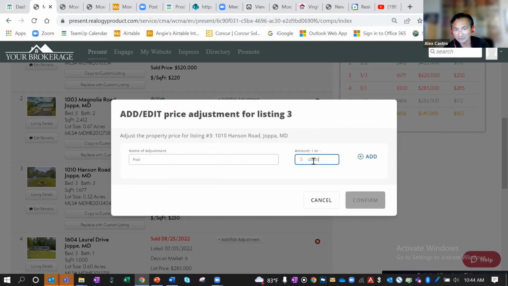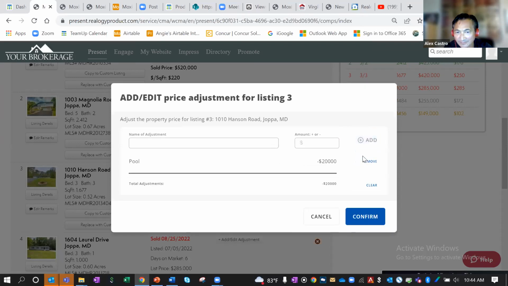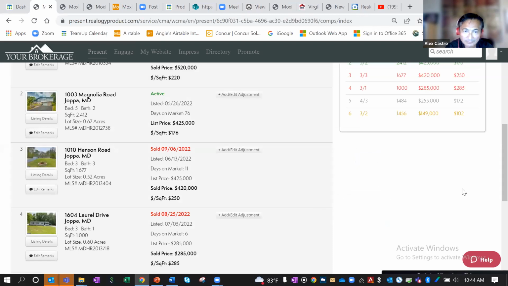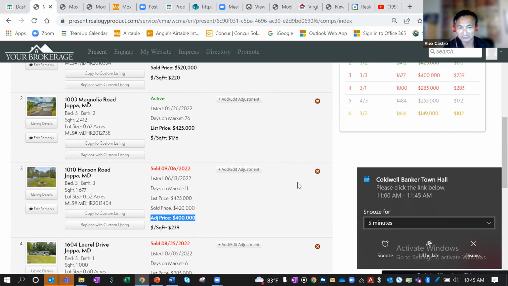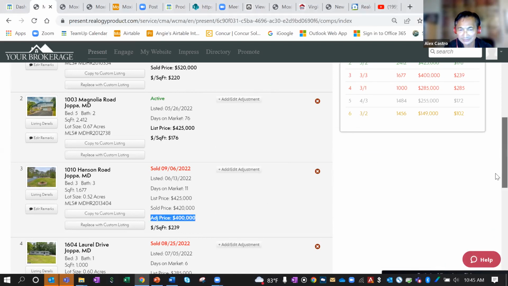And you can use your relative prices based on your service market area. We hit add, and you can see it's a negative. I'm going to confirm that. Okay, and then you can see the adjusted price. It was sold at $420, but the adjusted price, because we're going to compare it to our property without a pool, we adjust it a little bit lower. Make sense?